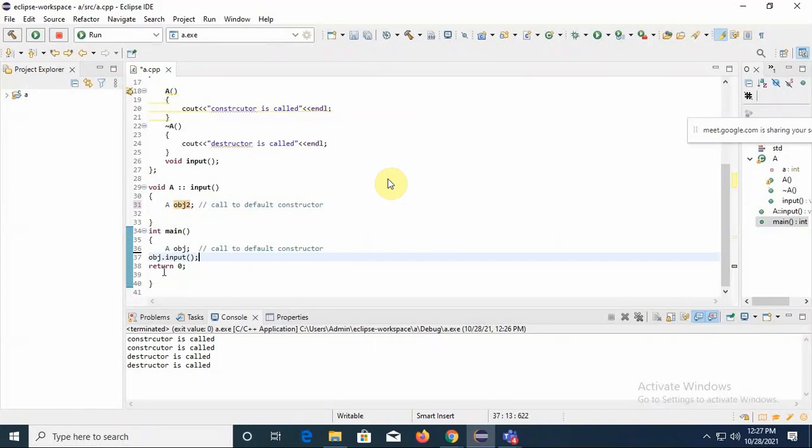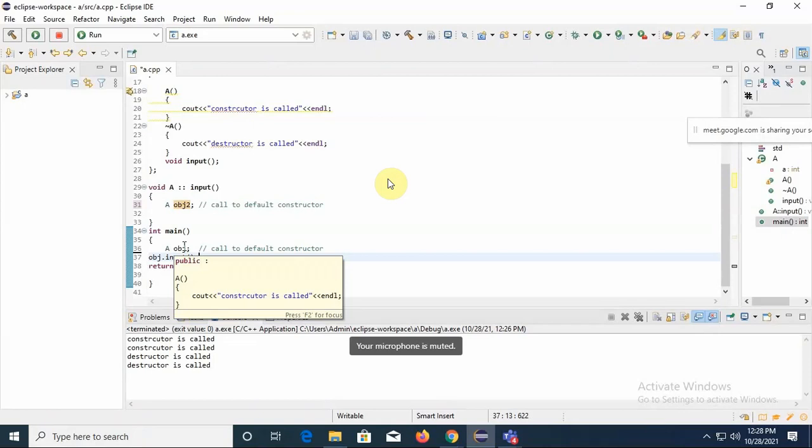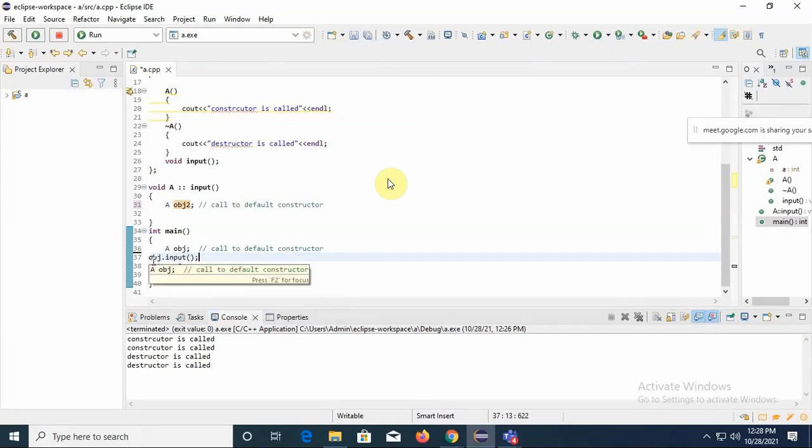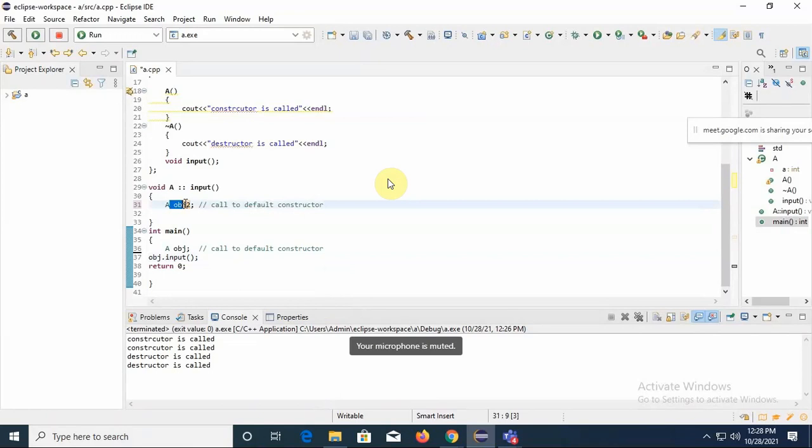Fine. So the memory deallocation will start. Now, the obj which was allocated first, will it be deallocated first, or the one which was allocated later will be deallocated first? The question arises. So the one allocated later will be deallocated first. Is it okay? For which object was the memory allocated second? This is for obj2. So the destructor will first get called for obj2, and then the destructor will get called for obj.